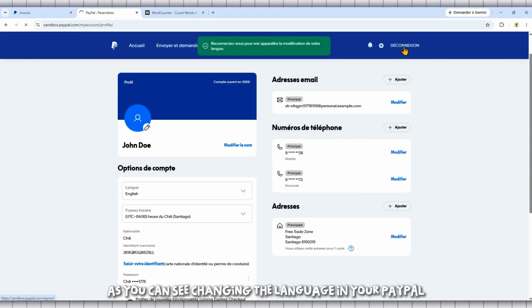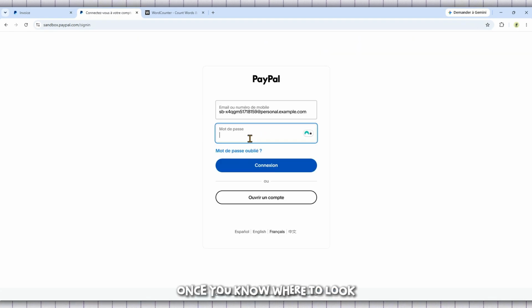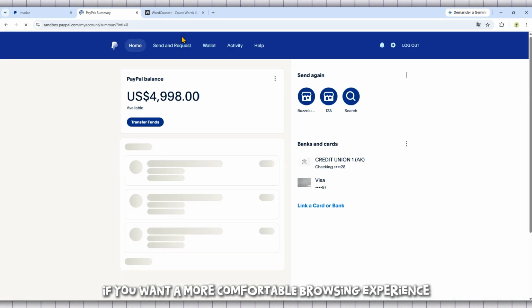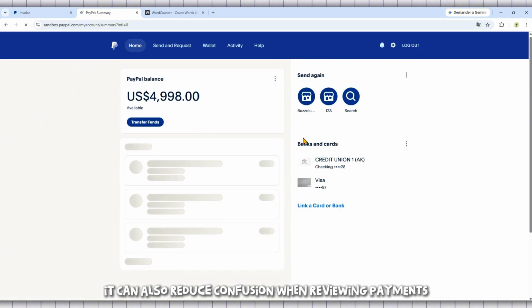As you can see, changing the language in your PayPal account only takes a moment once you know where to look. This is a useful adjustment if you want a more comfortable browsing experience or if you're helping someone set up their account in their preferred language. It can also reduce confusion when reviewing payments, updating account details, or using PayPal tools regularly.